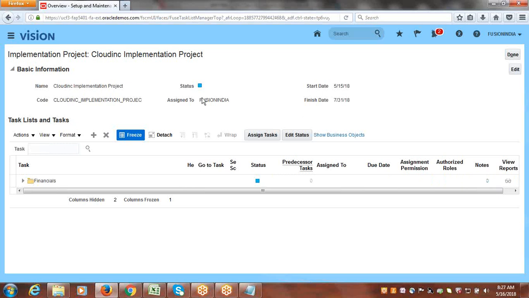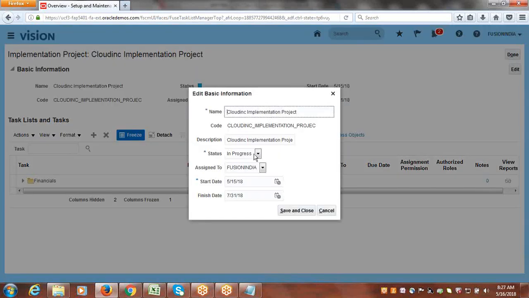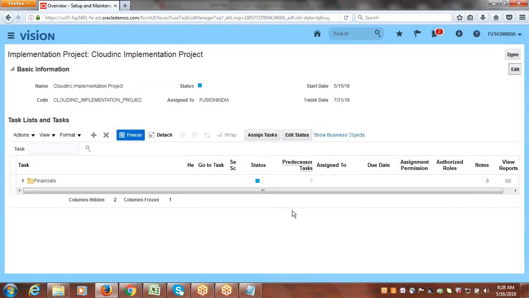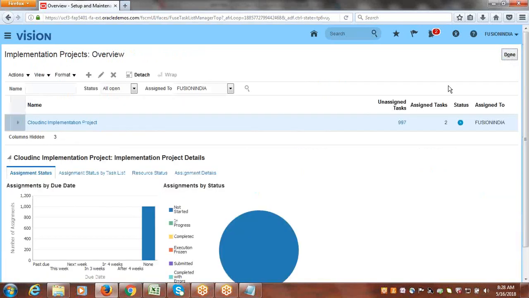Okay, that point here. Already yesterday we updated the status to In Progress. It seems somebody set it back to Not Started. So just click on Edit if you want to change the status. So In Progress only, right? It's In Progress. I think it's not updated. Done. You could see the project status is In Progress.